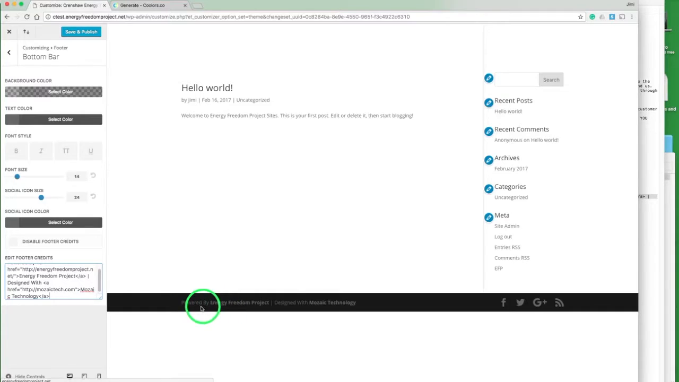And what this does is change the text down here. So it says powered by Energy Freedom Project, designed by Mozaic Technology, and that way it doesn't say WordPress or Elegant Themes there at the bottom. So let's save that, and that's everything that I need to do.